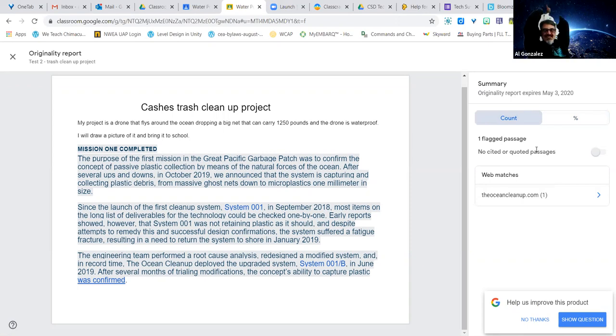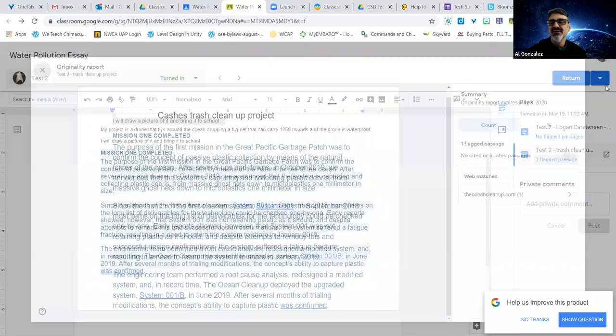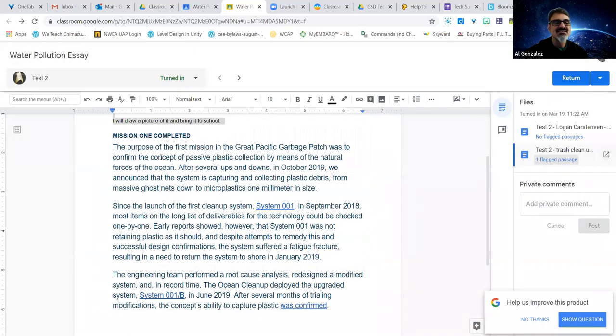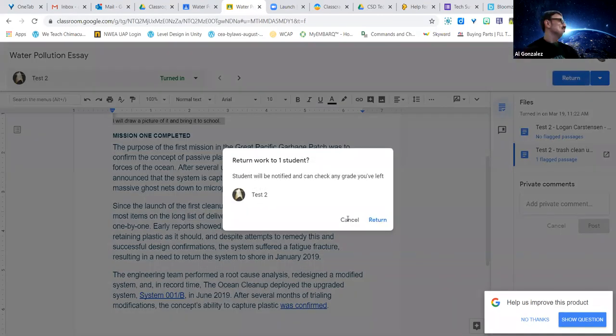What's that? That is fantastic. Well, that's what I would prefer. So if the plan is, according to the website, theoceancleanup.com. Let's try that. Because, yeah, if they cite it, at least they're giving credit to where they got it from. So let me return to student. Oh, yeah, that's a feature you need to know.